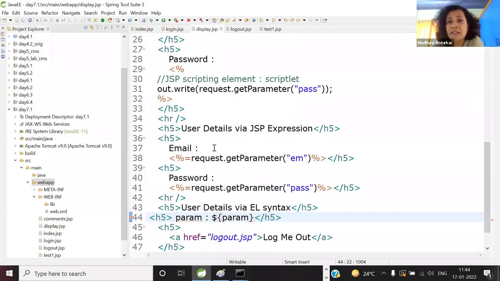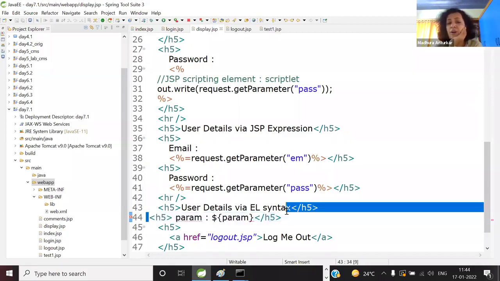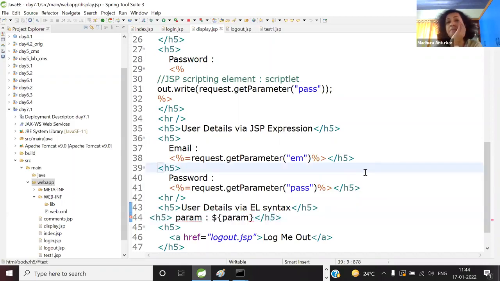If there is a red cross, ignore it. It will go away. As long as it is producing the output, ignore red crosses. Done this much? I just asked you to add a line, dollar param. Added. So I want to ask you, what do you think will be the output? Guess the output. Don't run it. Just tell me what will be the output on this.